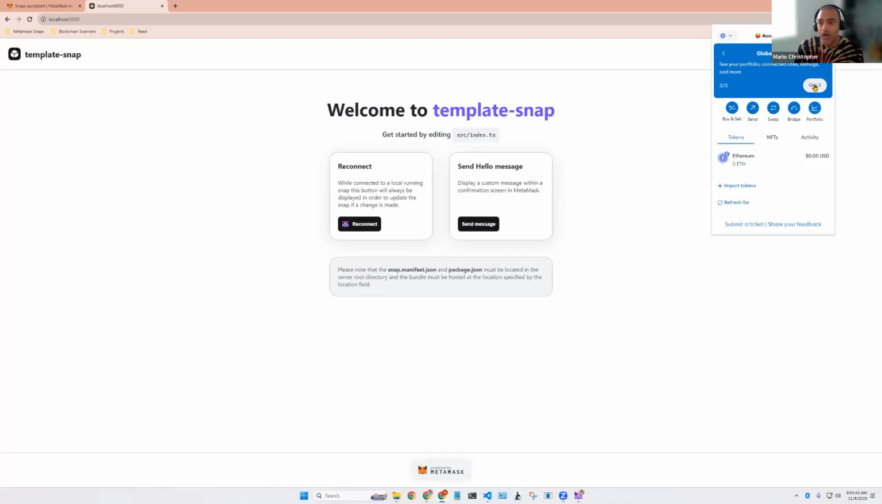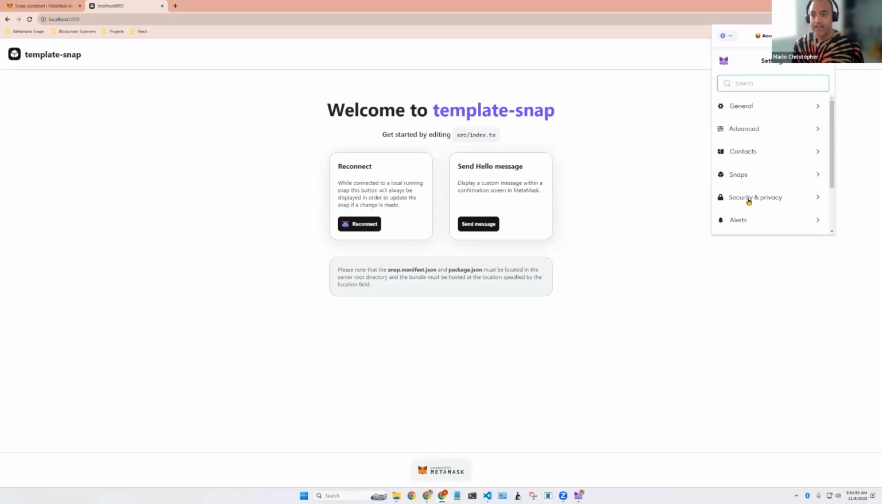So how do you know that your Snap has been installed? Like I said, you go into settings and you go into the Snaps menu, and then you would see that particular Snap installed. Click on that. It shows you more information about the Snap, all the permissions that it's requested, and which site is connected to it. And you can also remove your Snap.